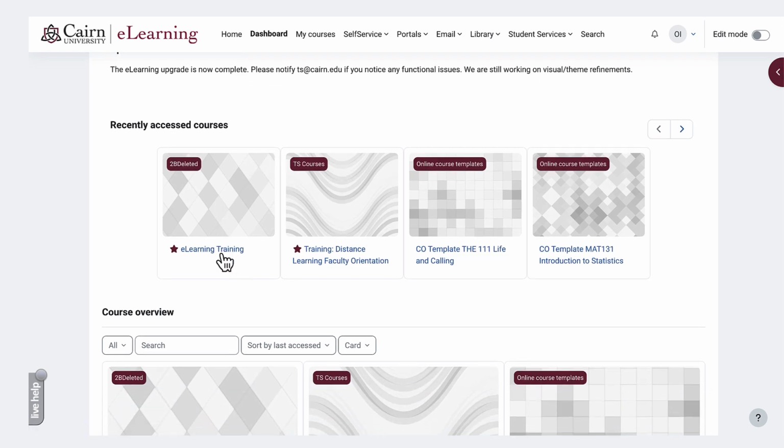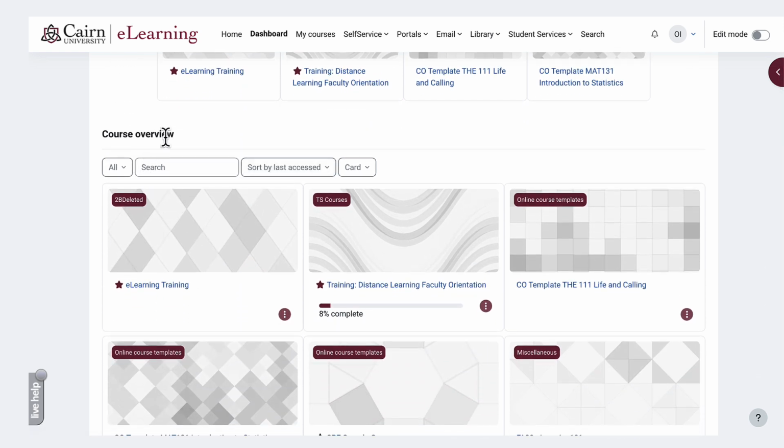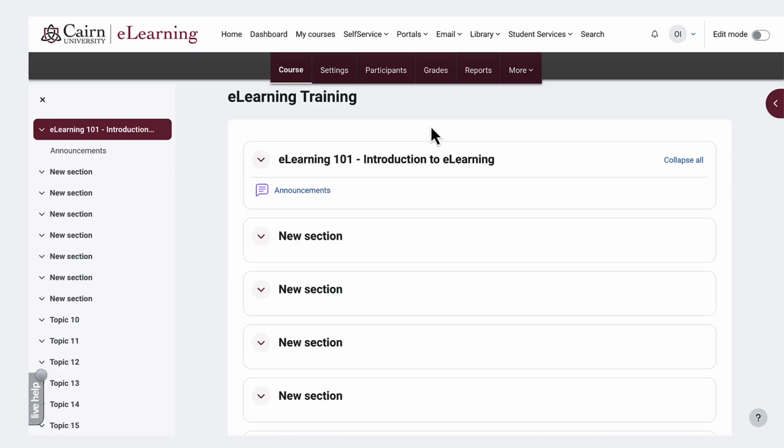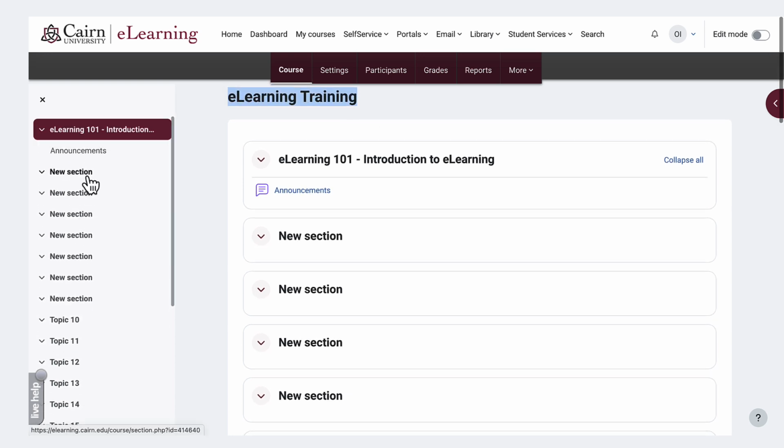You can locate it either directly from under recently accessed courses, or you go under the course overview and locate the course. You click on the title of the course, and then by default, you'll be presented with something very similar to this. At the top, you'll have the title, and then on the left-hand side, you'll have something similar to this, which is referred to as the course index. The activities, you'll enter them here in this center block in the larger area.